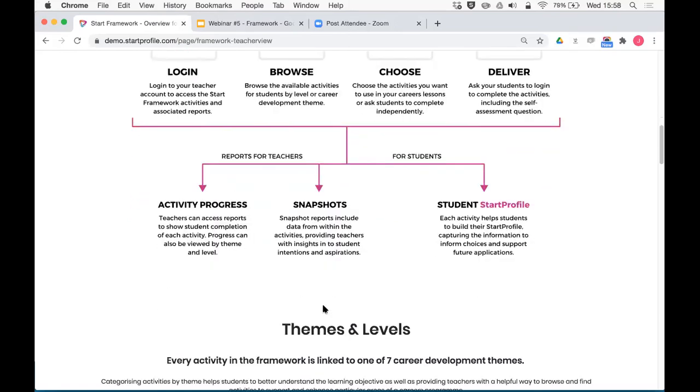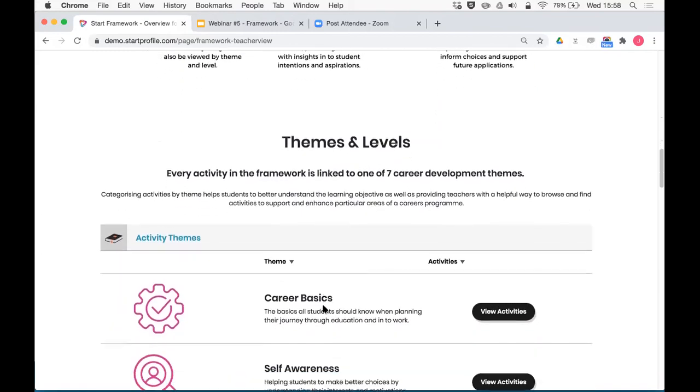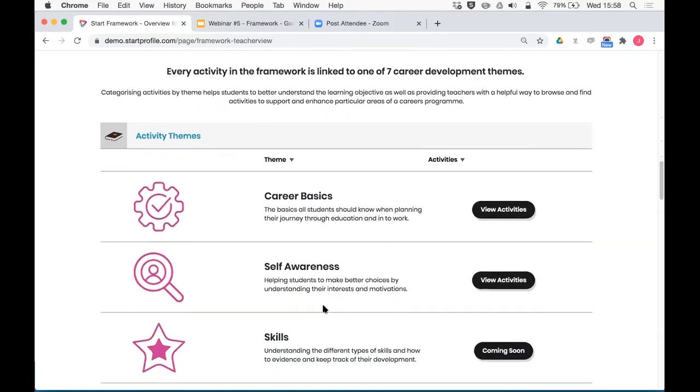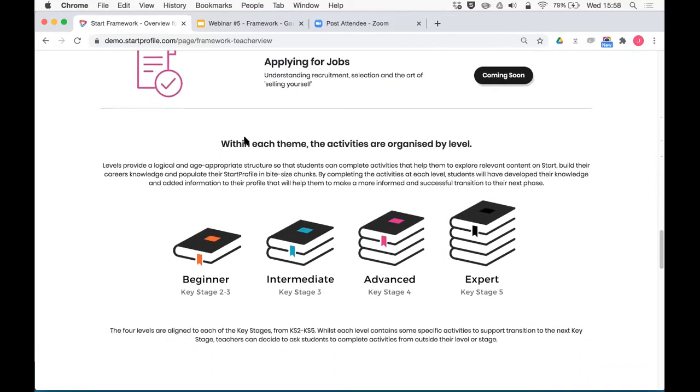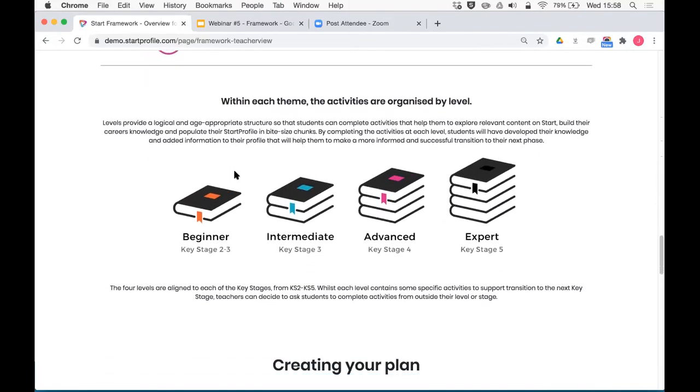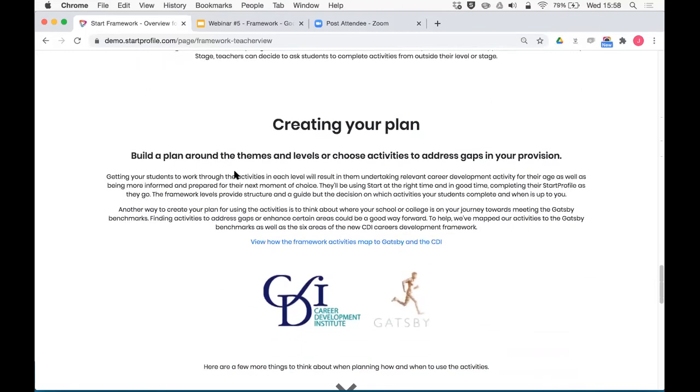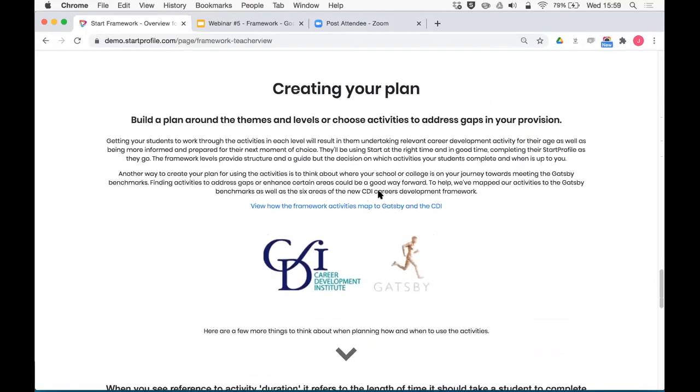So that's what that does. It's a nice overview there. The rest of this page just gives you information about the levels again. So you've seen this before, hopefully, and the different themes that are available too. There's also a section around how to create your plan. And within that, we've got some information about how the different activities map to Gatsby.